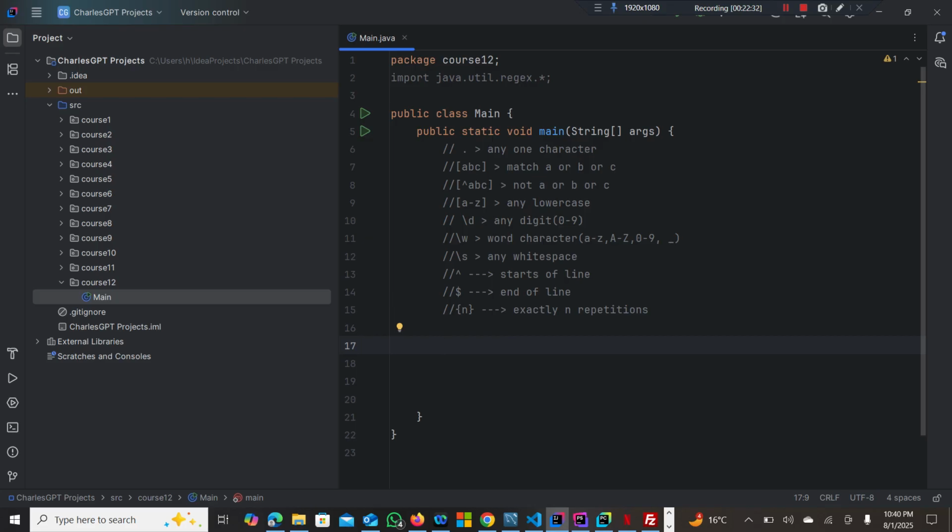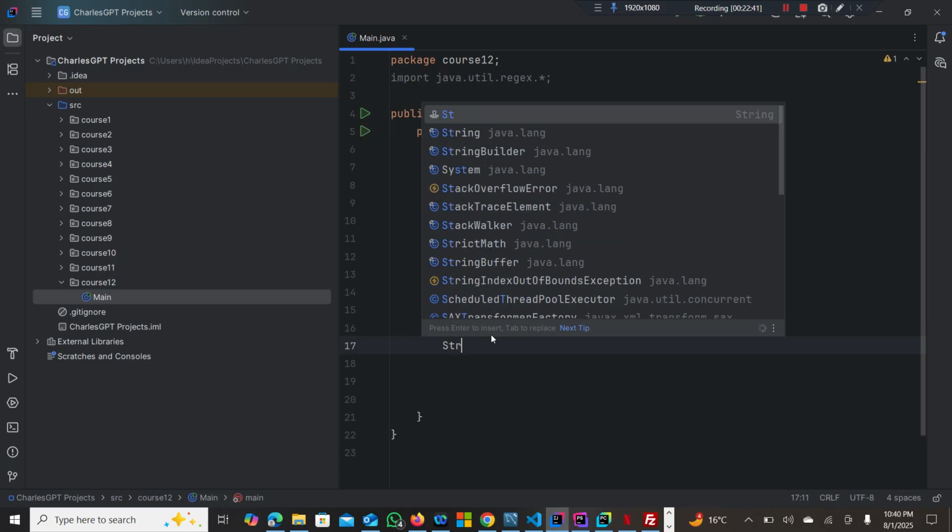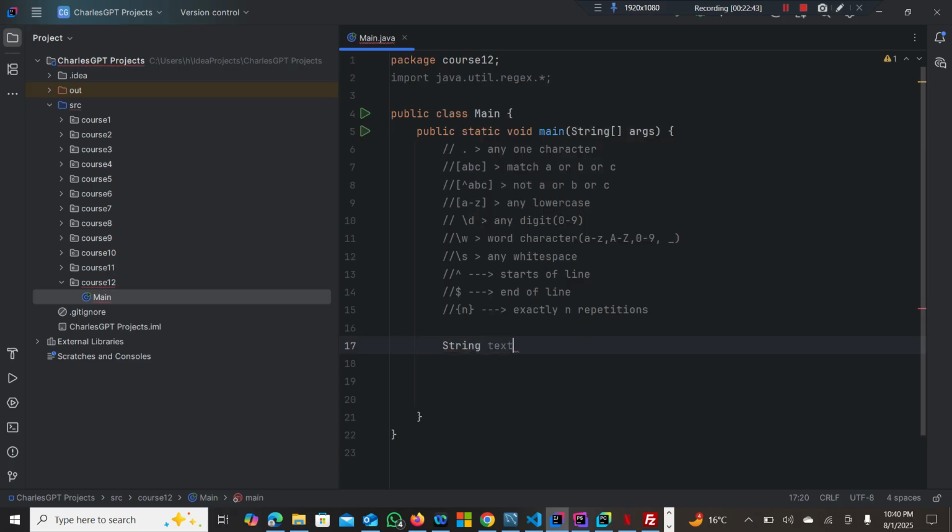So the next thing is I'll just use something like this. To print out something, I'll create a text, let's call it string text equals. So what's the string of text? I'll say my email is hello@example.com. Anything you want, example.com.